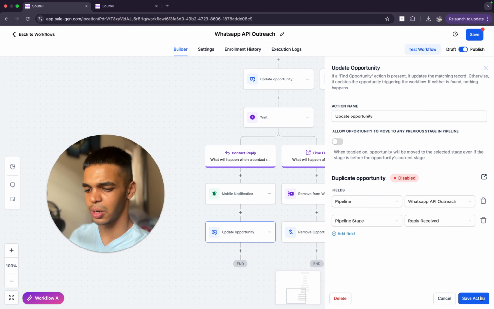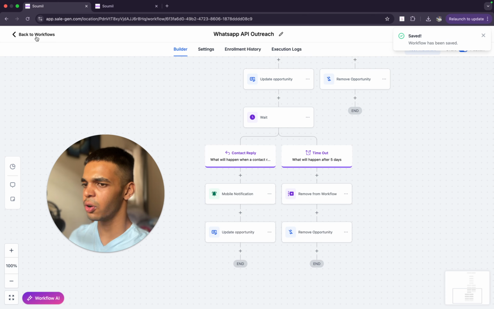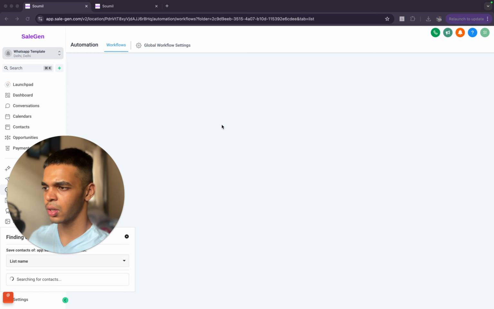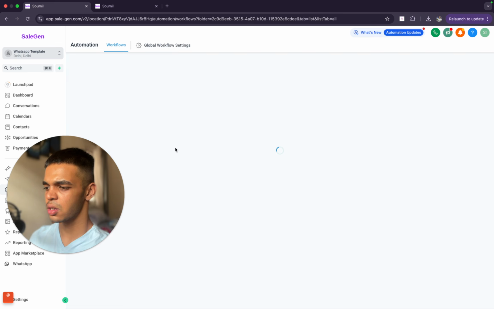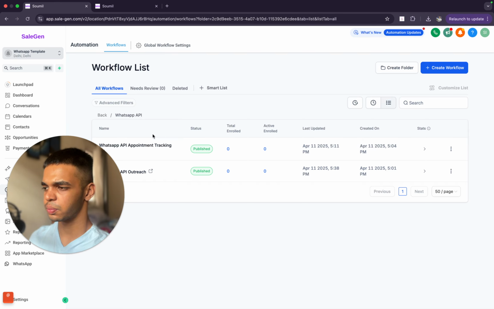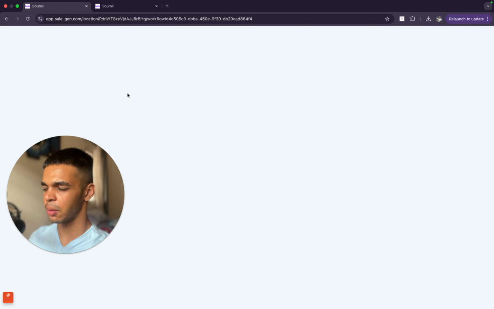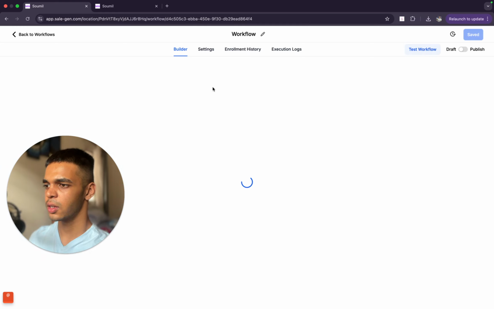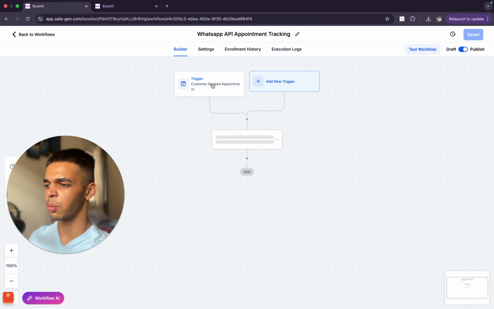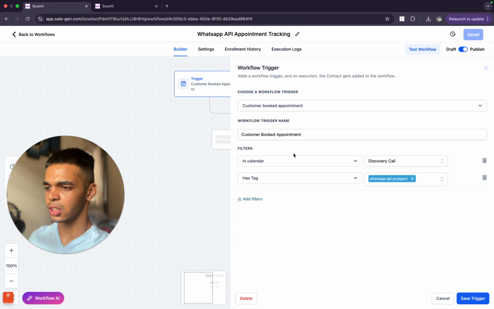After that, we have just a last workflow which you use to track all the appointments. Over here, just letting it load, you can see there's this thing called WhatsApp API appointment tracking. This workflow is triggered whenever someone books a call with you. So whenever a customer books an appointment with you and he has this tag, which, if you remember, we added when a message was delivered to the person.